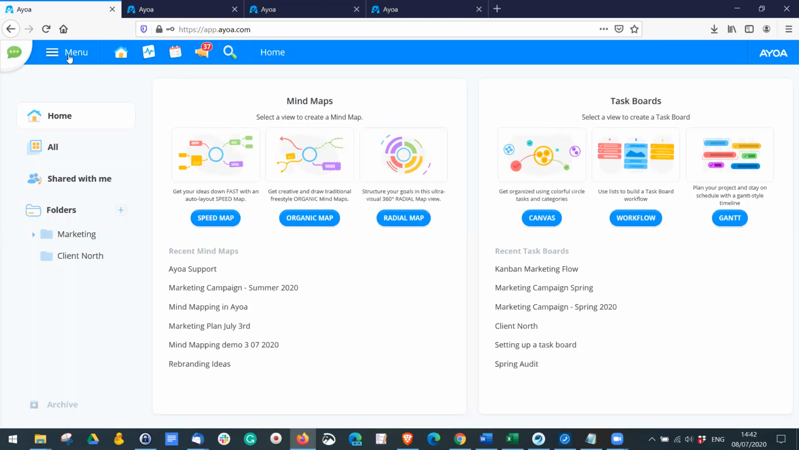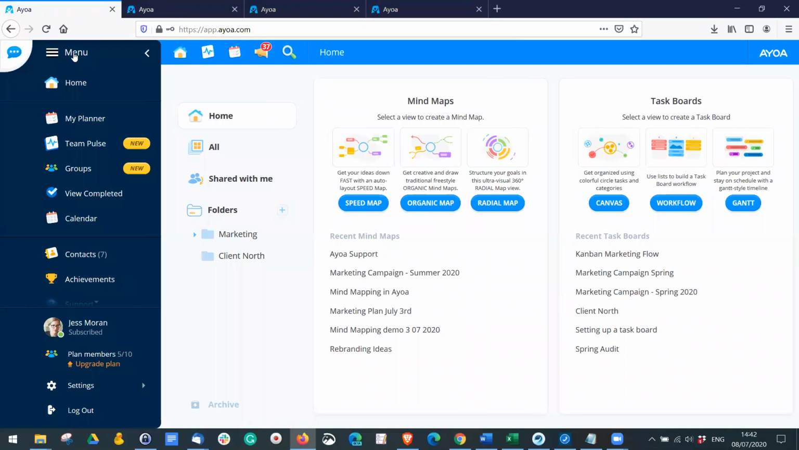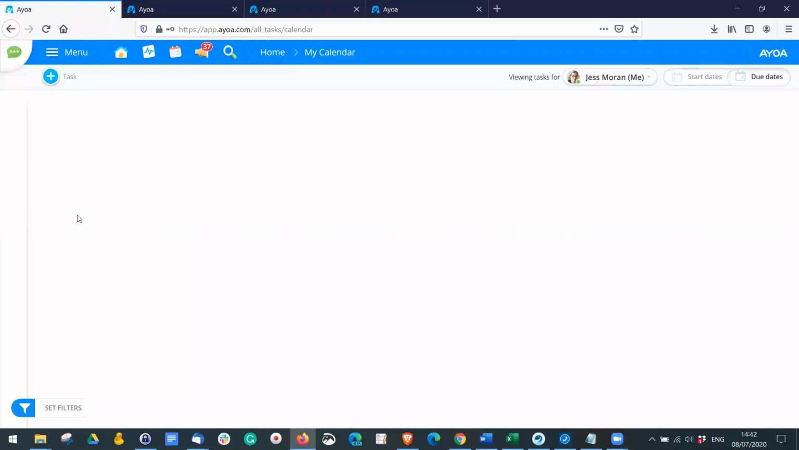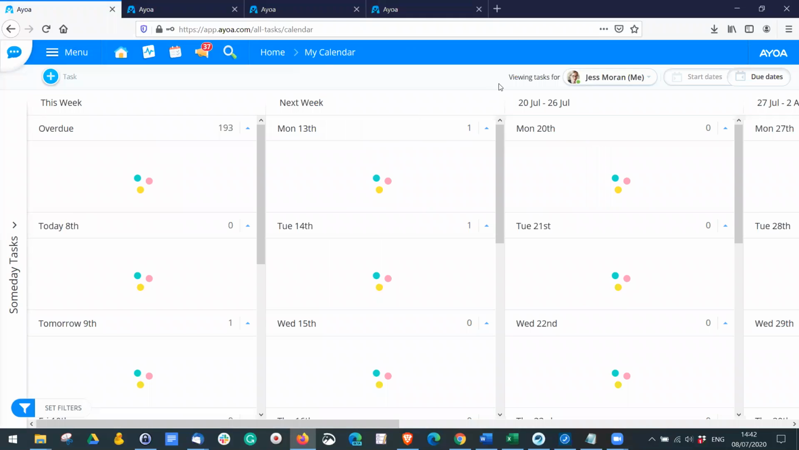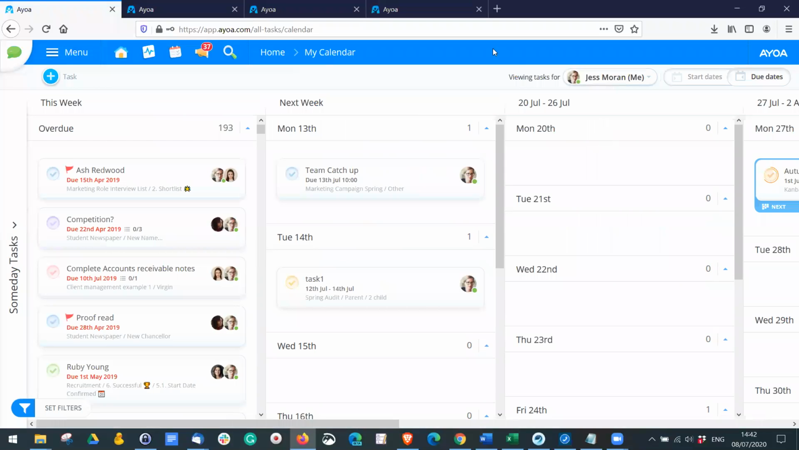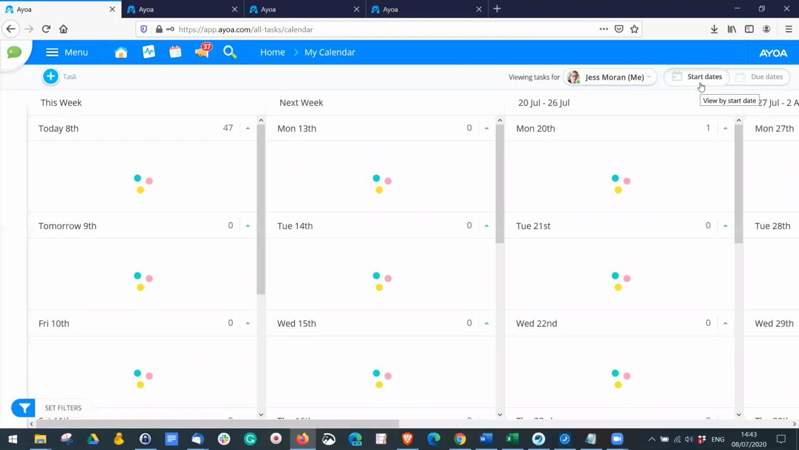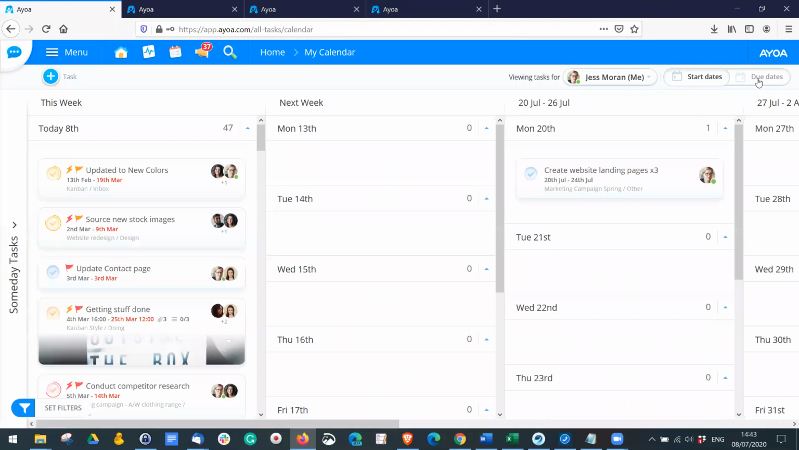To access the calendar, go to the menu and you'll see that the option for your calendar is right there. By default, it will open it up either in the last person you viewed tasks for, or if you've never used the calendar before, it will show your own tasks. You can choose to view the tasks on your calendar either based on their start dates or by their due dates.